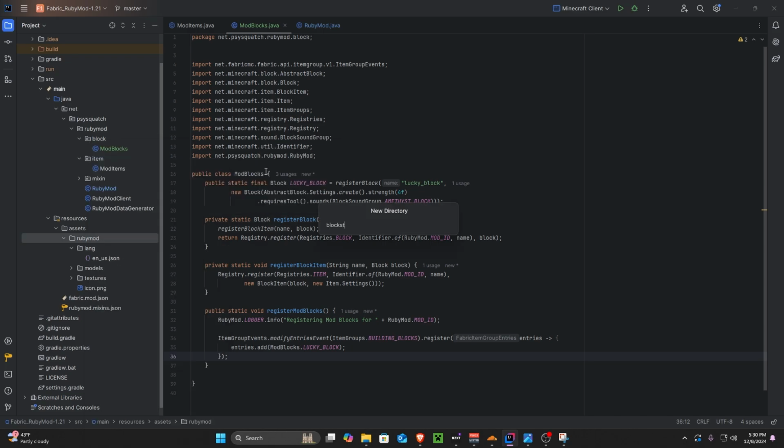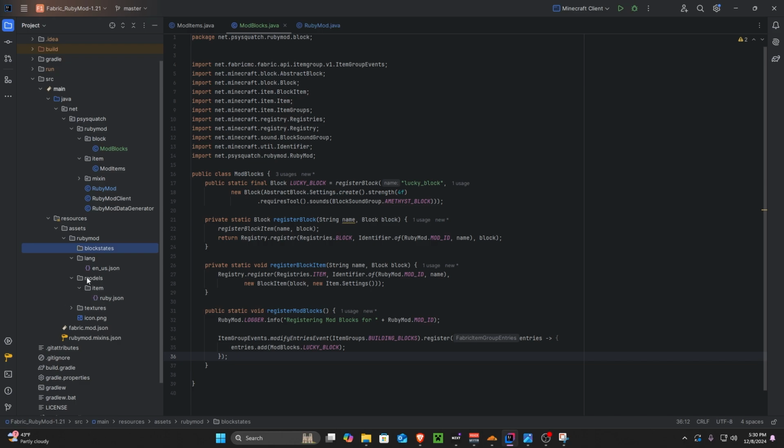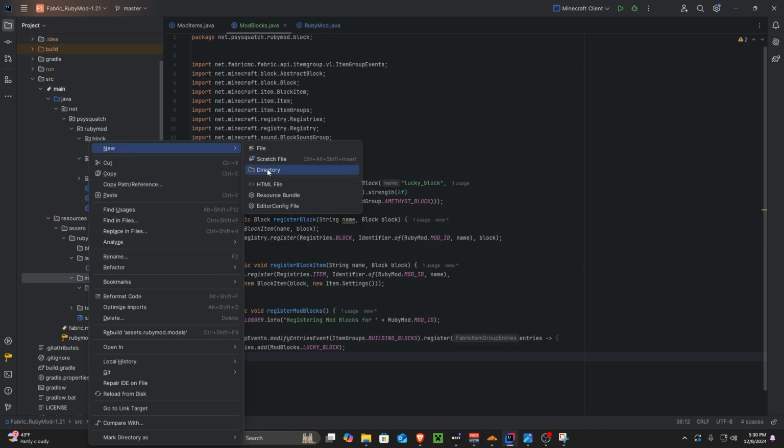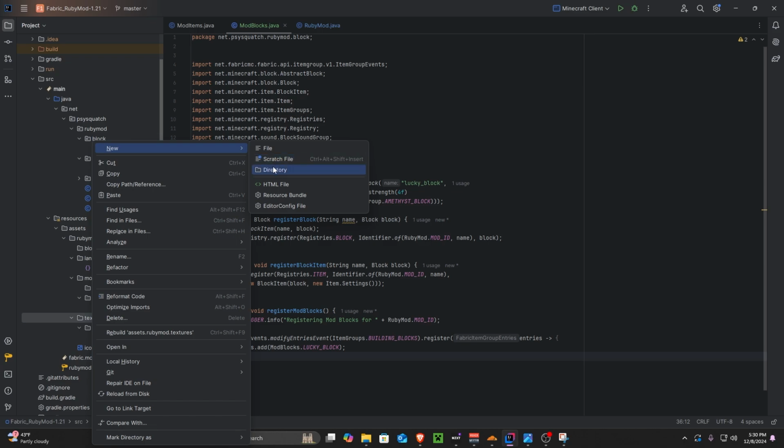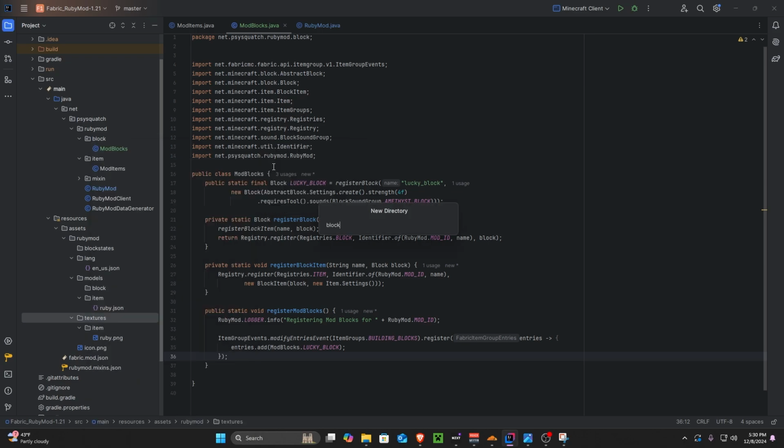This is going to be called blockstates. Very important. It's all lowercase and it's states with an S. We'll hit enter right there. And then while we're at it, I guess I'll just add the other things that we're also going to need. So we have our models directory. Here inside models, we need to right click, new directory. And this is going to be block. And then under textures, we'll right click new directory. And this will also be block. And I think those are the 3 that we need for blocks.